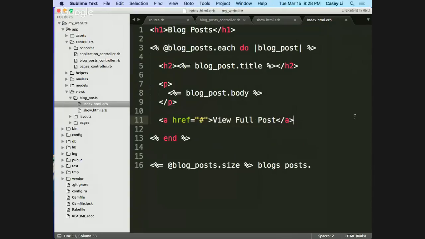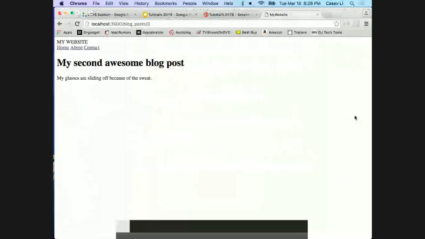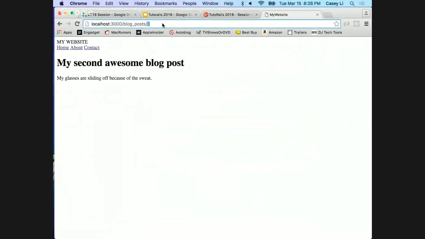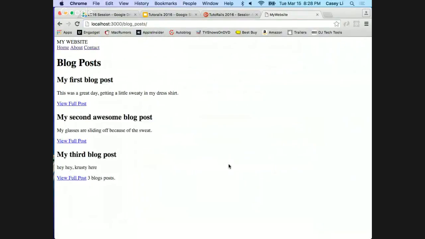Okay. So let's see how that looks. Let's go back to the index page. Okay, so that's pretty nice. We've got 3 view full posts. I don't like how 3 blog posts though is on the same line as the one above it. Just going to put that in a paragraph itself.